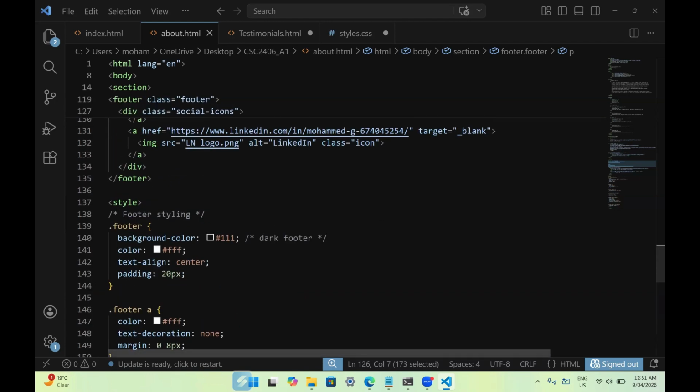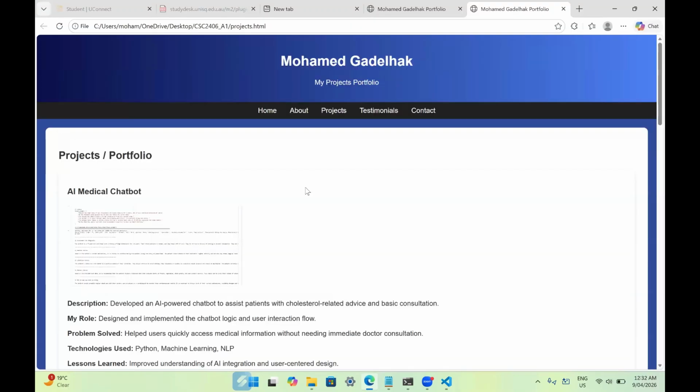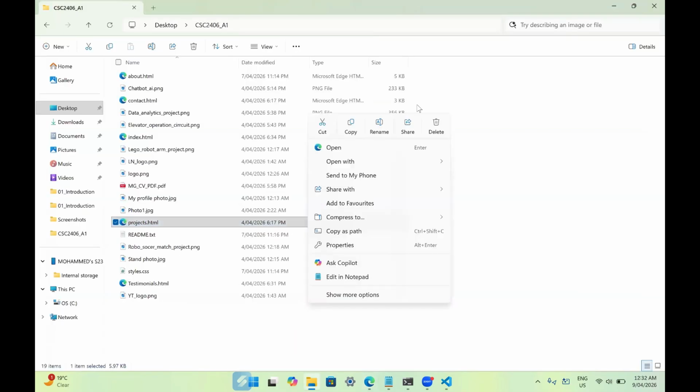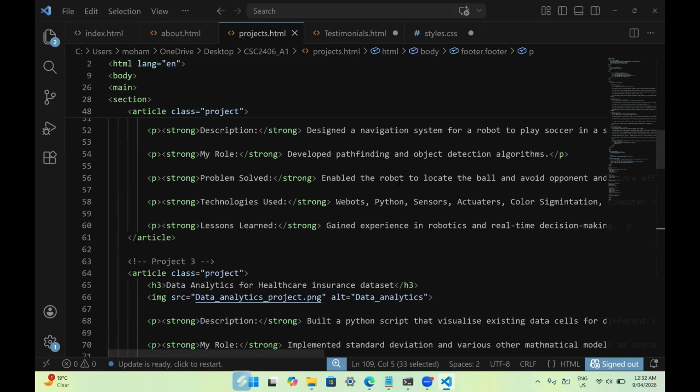So now the next page I want to show here is the projects page. I don't know why I keep opening that one. Just close that one. If we go into here and edit with Visual Studio, the projects page has a little bit more to it.